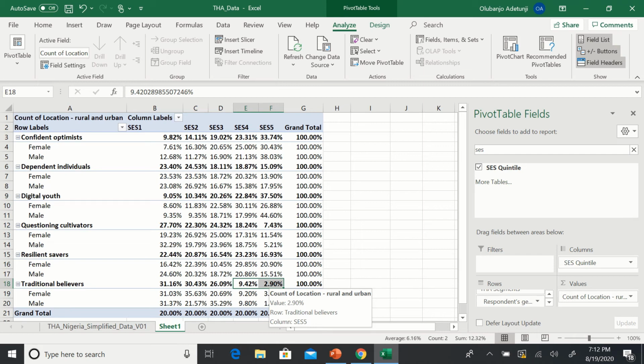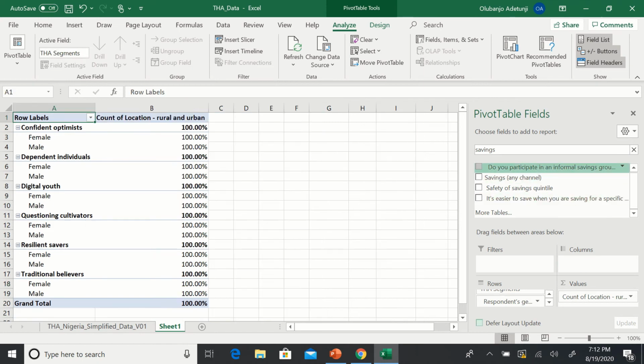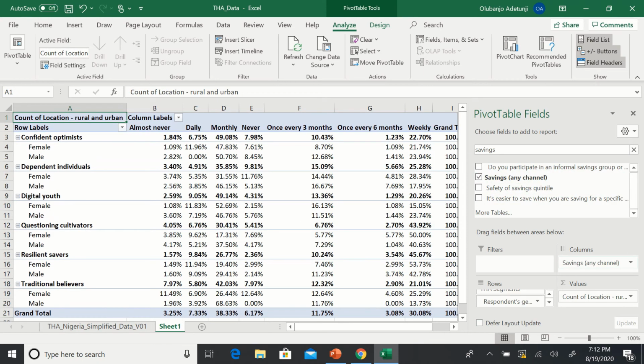This demographic analysis, you can perform the same for behavioral, for example, savings in any channel. Let's look at saving in any channel. When you look at saving in any channel, those who save daily, you can see the highest that save daily is about 9%. Probably that's why they are resilient savers. You have a sizable percentage of them saving daily and even monthly.